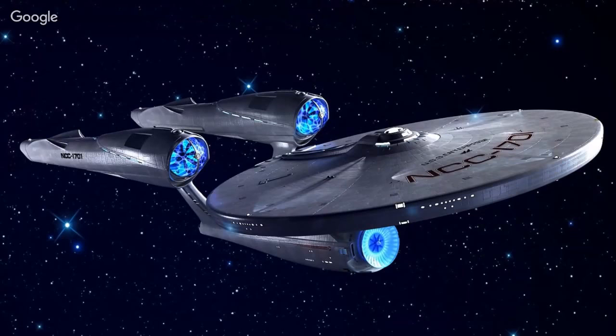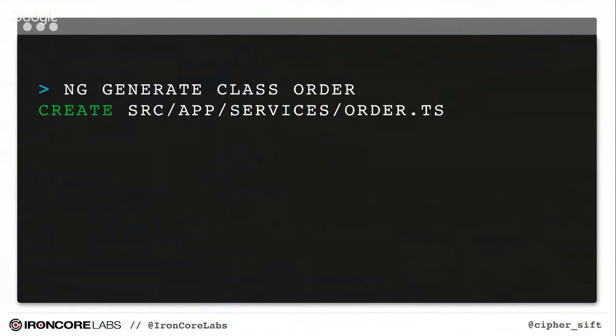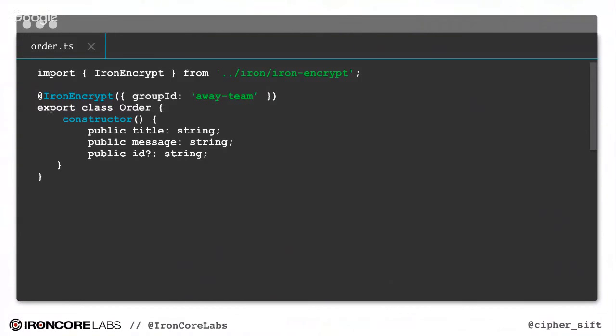So, in order to implement this into our application, the first thing we're going to do is create an order class, right? Super simple. This is just what we're basically defining as our message. And we are going to decorate that message with our iron encrypt decorator here. Now, you don't need to worry about what this actually does right now, but I will be coming back to it. Okay? But it's just super simple. It just has a title, a message, and an ID. Okay?